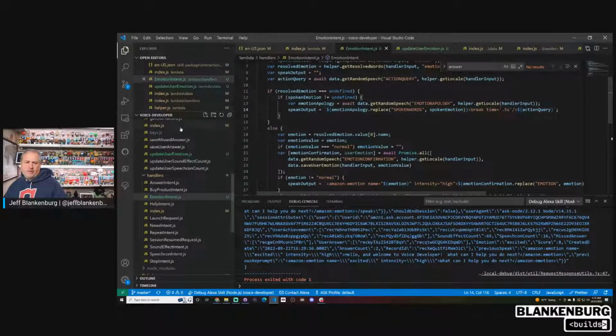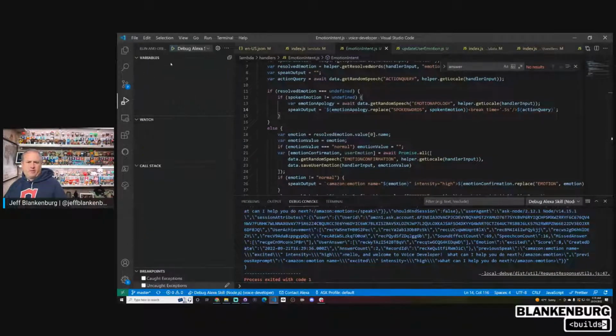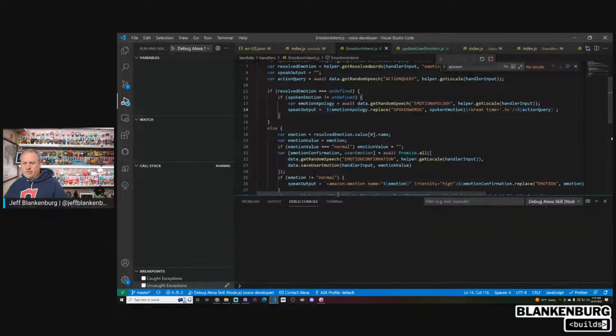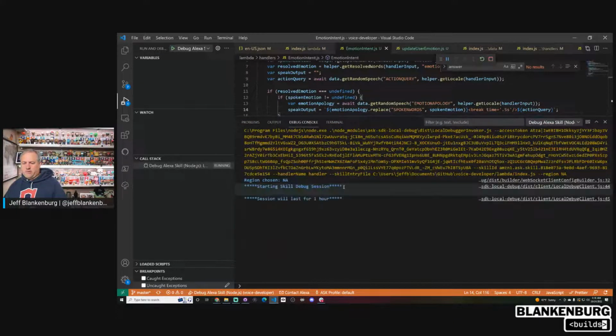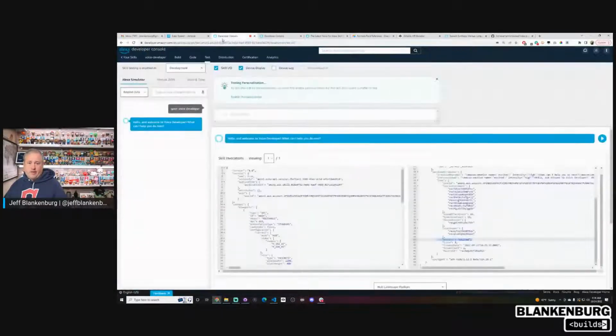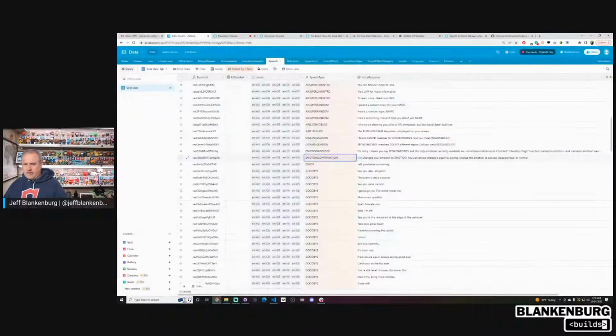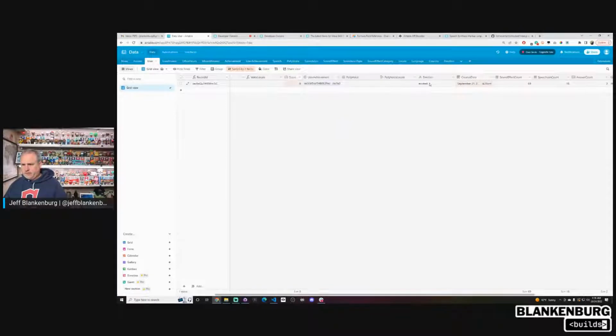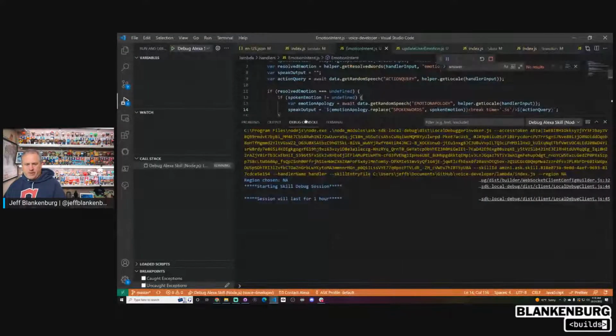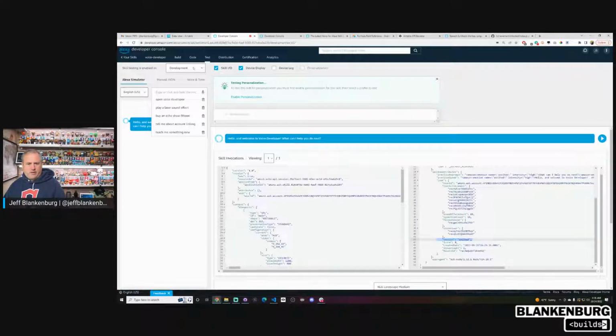Everything should, oh my goodness, here we go. Does it even build? Does it build? It does. That's an amazing first step. Okay, the skill is open. Let's also eliminate my value from the database. So now I have no value in my database. And I want to say, change the emotion to excited.